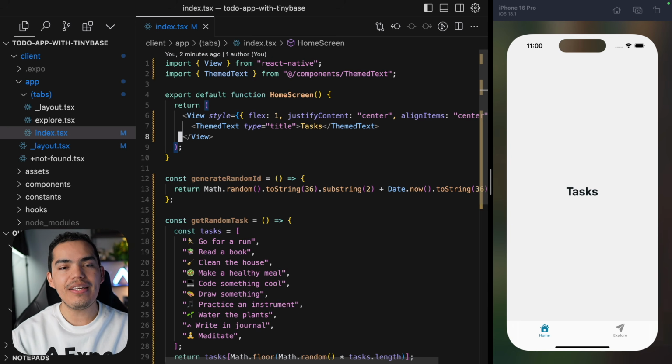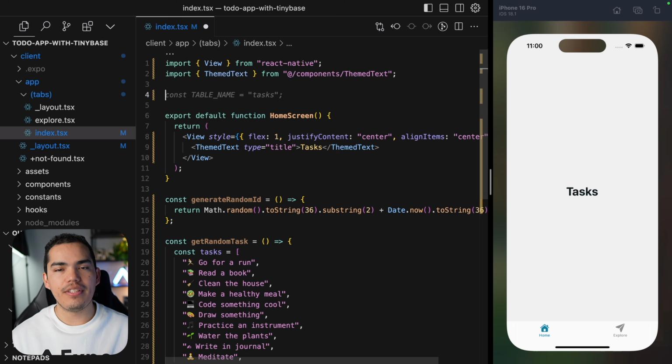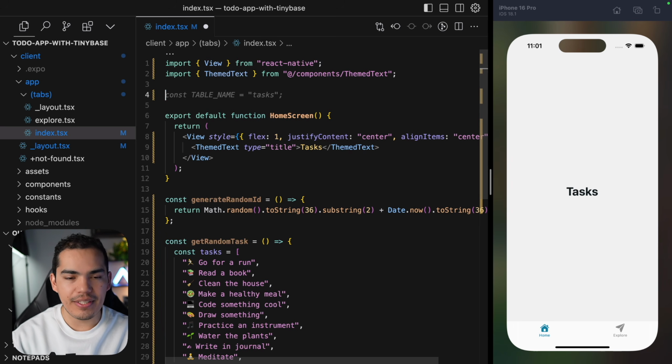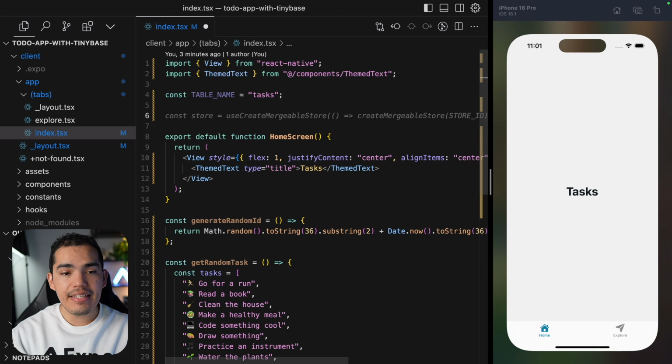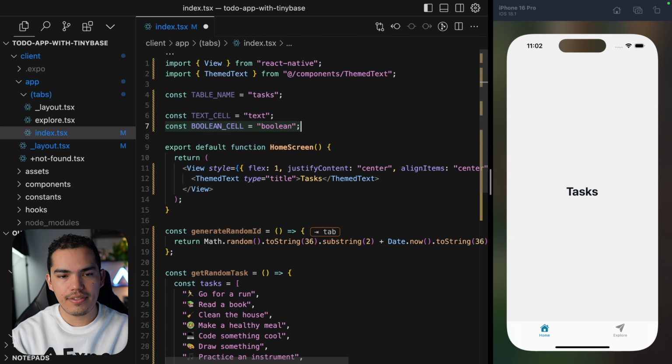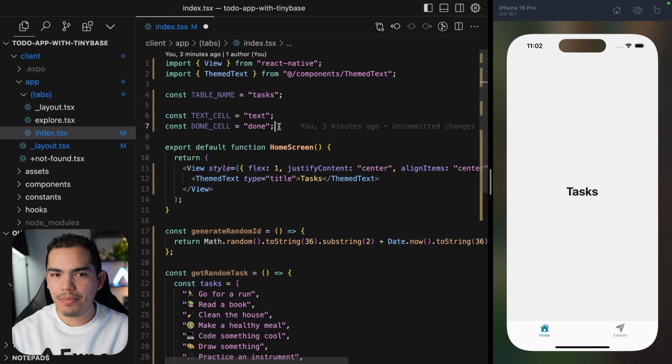Cool. So now let's try to define a little bit of the data that we're going to be saving in TinyBase. So the first thing is going to be a table name. Now let's define the cells that we are going to have in this table. So in this case, we can follow the same approach. I can say text cell, and let's just say text. And then done cell, this could be done. Okay, so let's try to keep it super simple for now. Just the text and done cells.